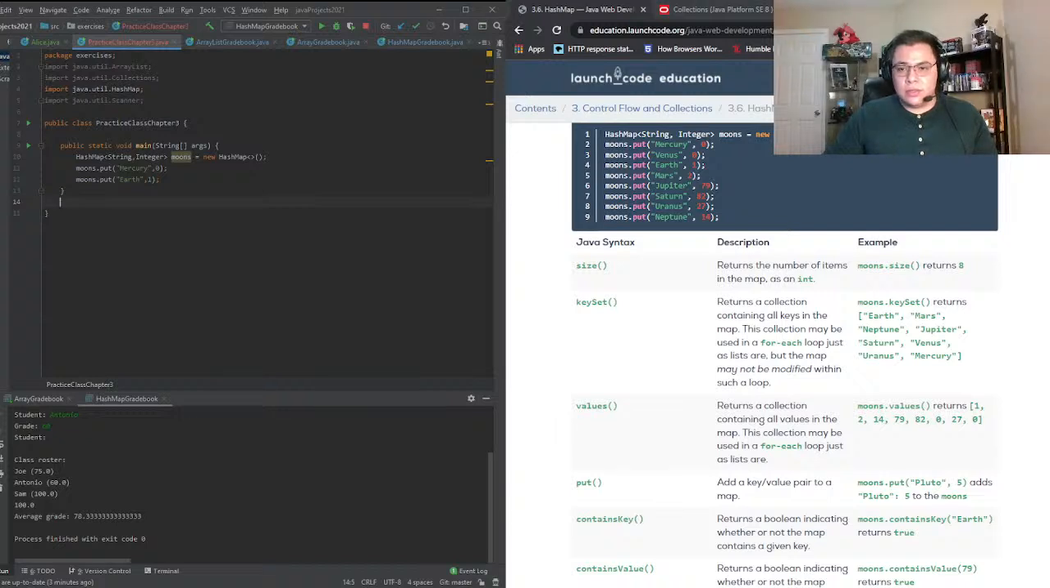Let's see. Oh, Pluto has 5 because we love Pluto in this household, as we've already discussed, but we'll leave that for later. So let's do Mars. Moons dot put, and we'll do Mars has, how many moons does Mars have? 2. Okay, so simple enough. We do have some syntax here that we can try out.